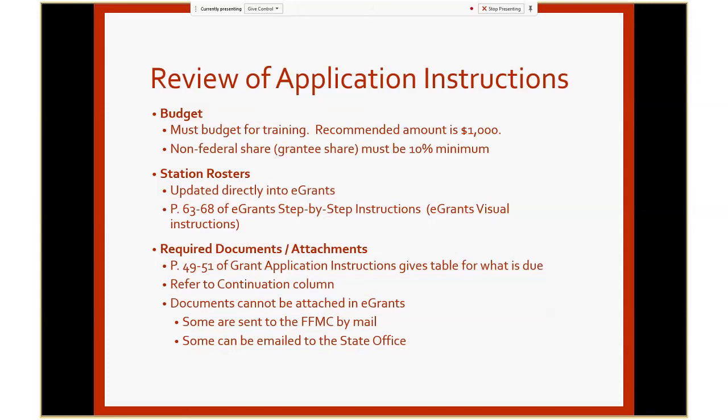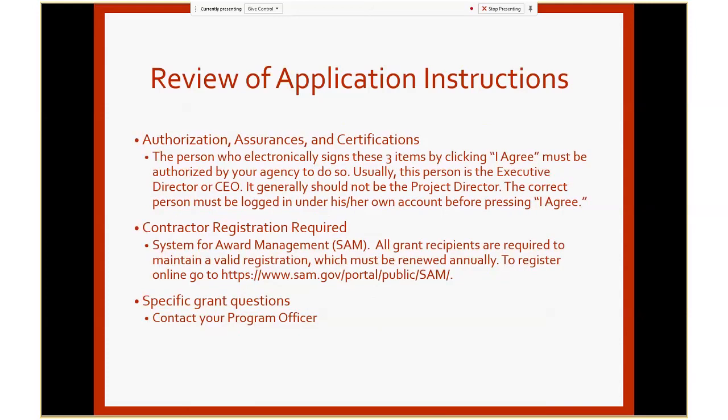So please let us know if you do have any questions about the budget, station rosters, or the attachments sections for the applications. Again, the application instructions outline these aspects, and it should walk you through it, and it's pretty clear. On our next slide, we're going to talk about the authorizations, assurances, and certifications, as well as the CCR registration.